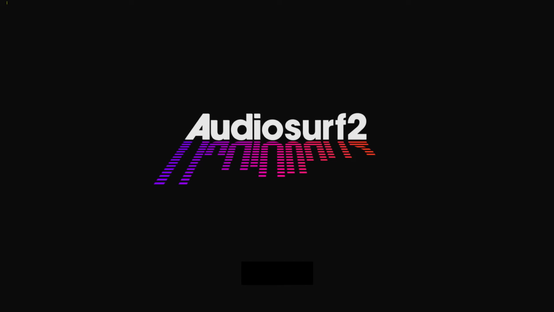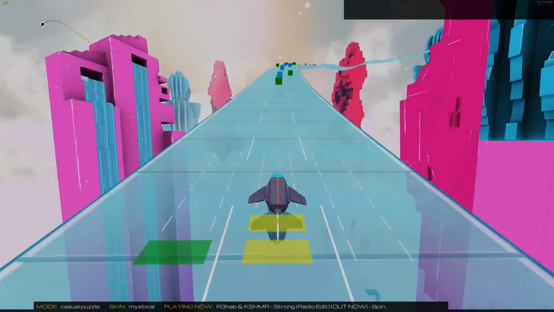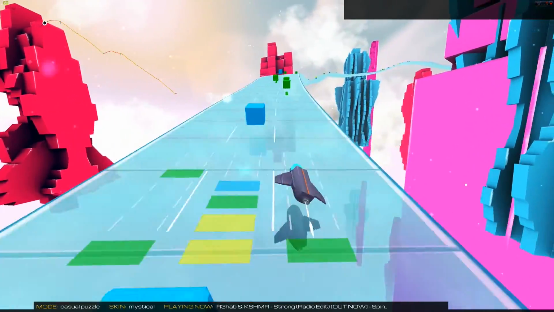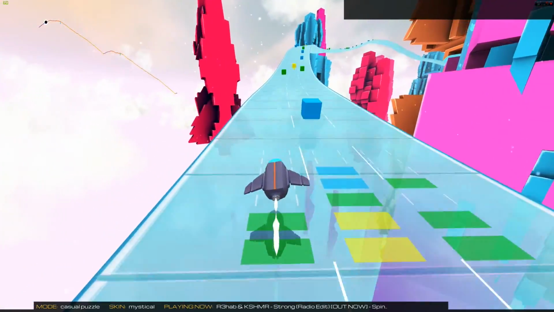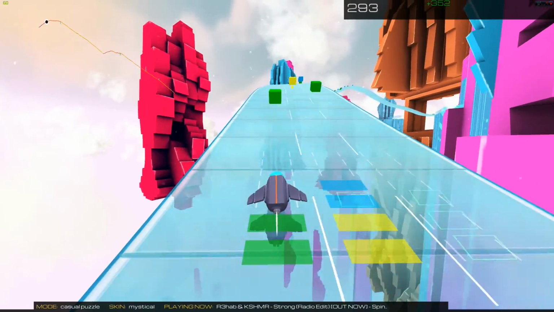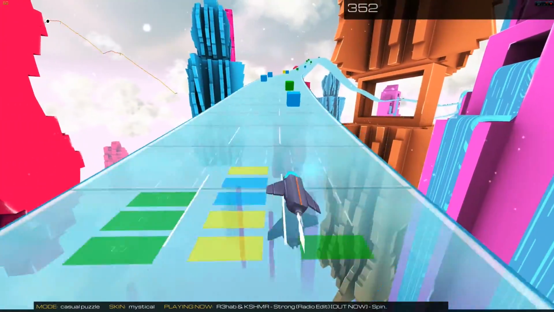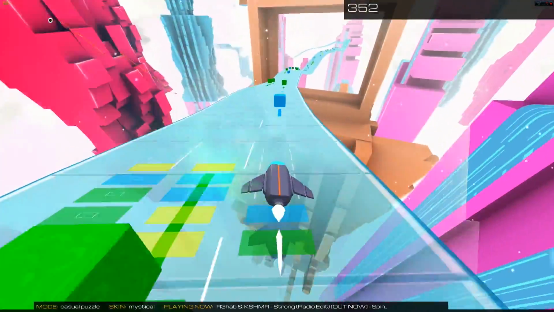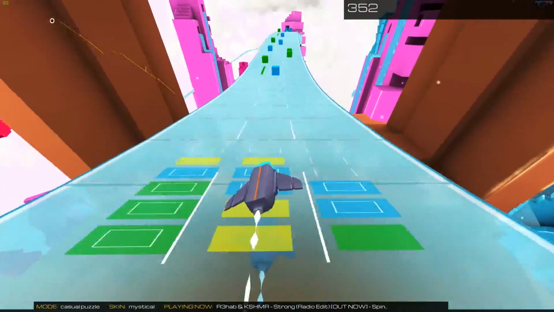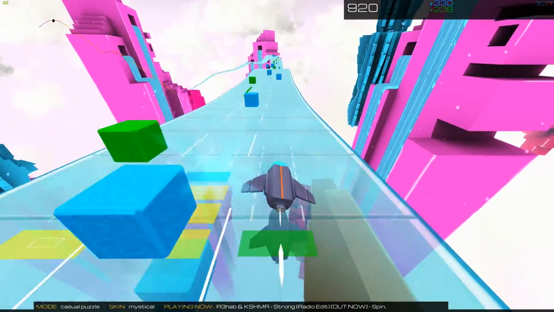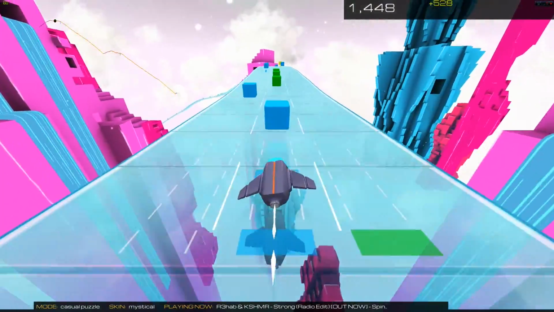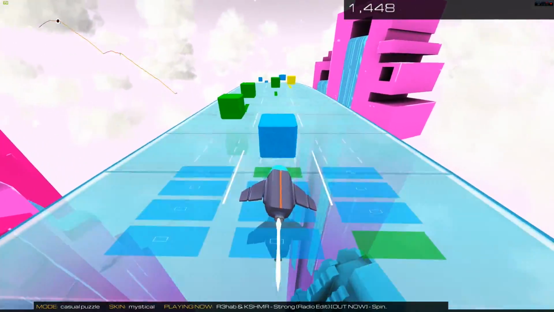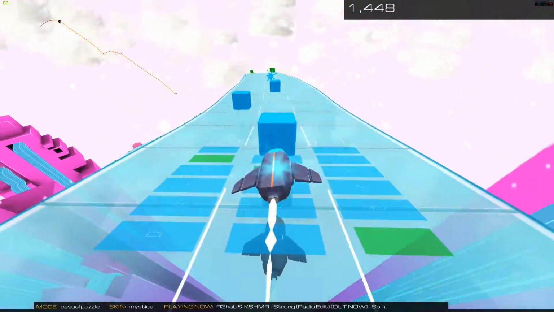Now, you may be wondering, what is Audiosurf 2? Well, the best way that I could describe it is that this is a visualizer game in which the game actually paces itself and makes tracks based off of music that you put into it. You can use any music that you have on your computer, and you can find songs of the day and popular songs, and have them streamed or downloaded to your computer. And you can play directly off of Audiosurf 2's database.